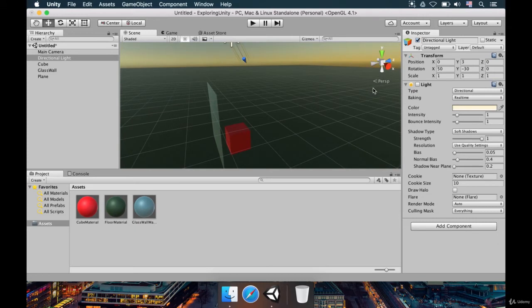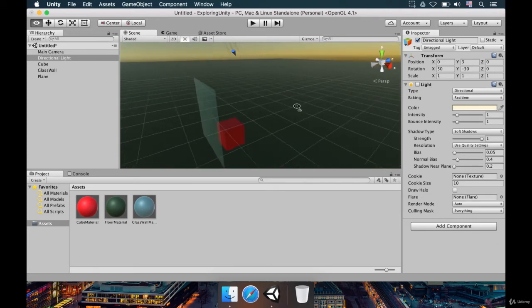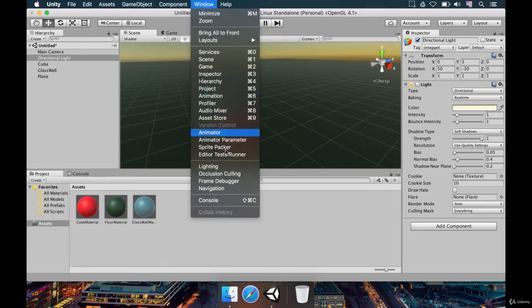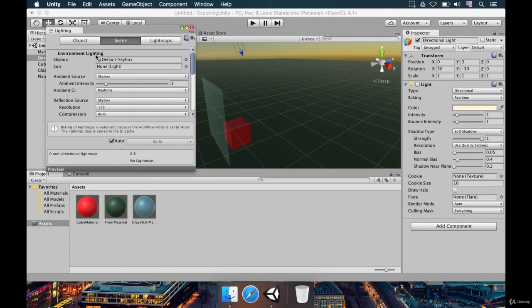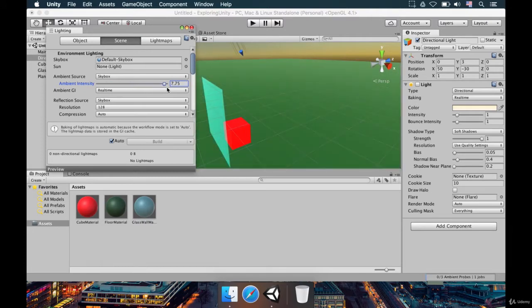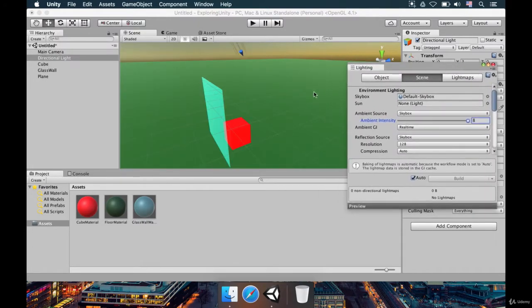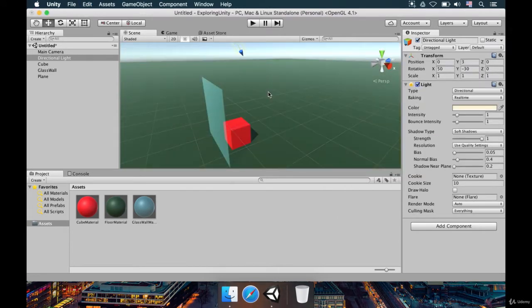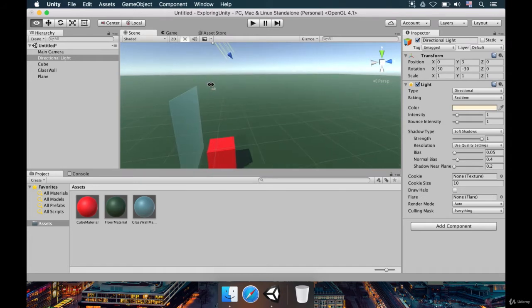Okay, so let's simulate that. I just deactivate the light, and if I want to increase the light of the scene, a global lighting, I can just go to Window. I can open the lighting option here, and in Scene we can change the ambient intensity to a value we want. It looks weird, like an old school lighting system, an old school 3D game. So it's just not very good. That's why we need to have a light enabled if you want something that is barely realistic.